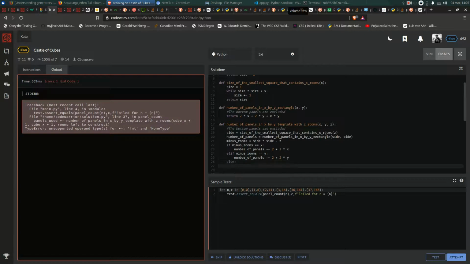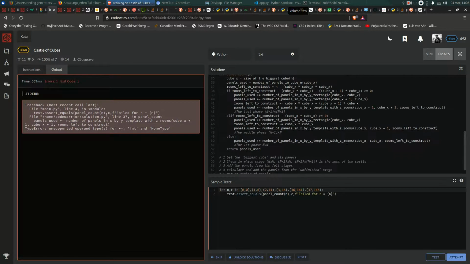and if all else fails you just say number of panels minus equals 2, so we say 2 plus 2 times minus rooms, else number of panels minus equals 1 plus 2 times minus rooms, and then we say return number of panels. Just test that.